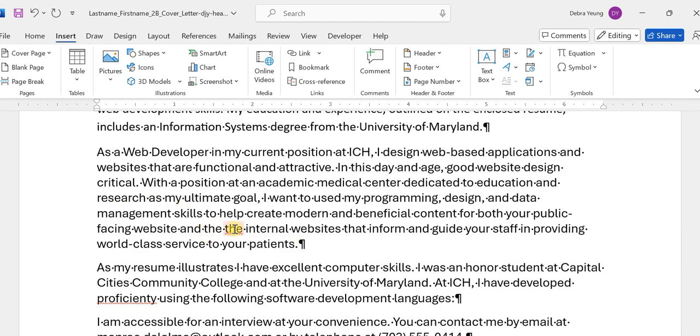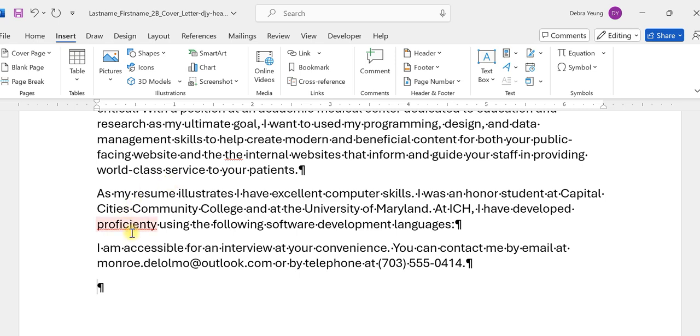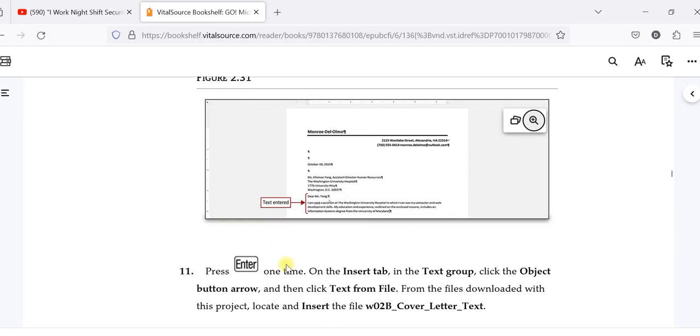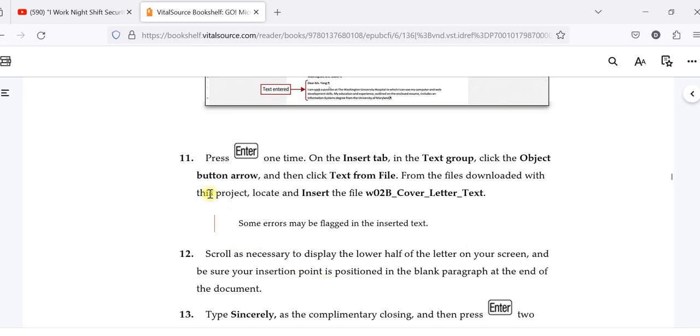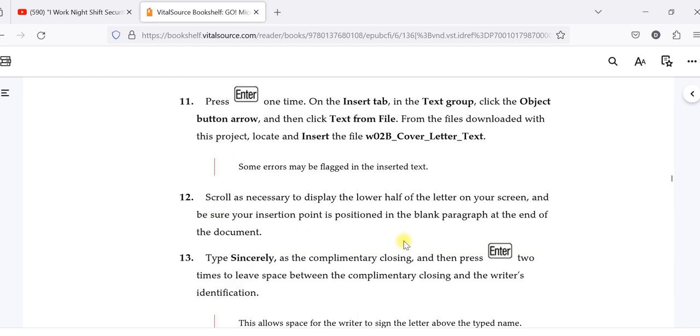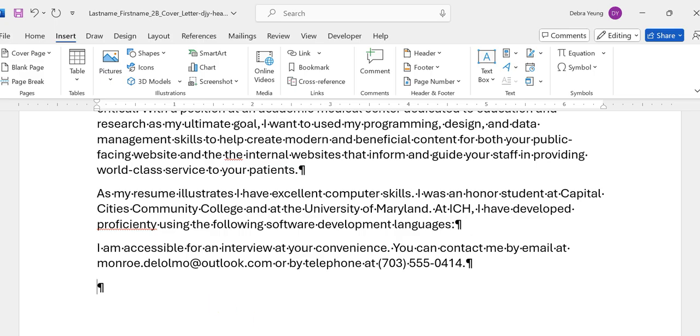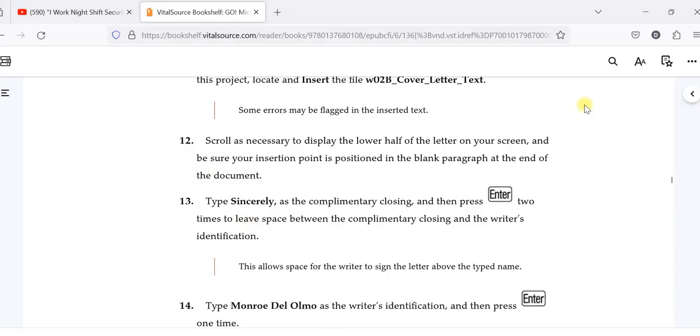We had a couple of repetitives there, spelling mistakes, proficiencies incorrect. So yeah, a couple of things come to mind immediately. So that's 11. Now I'm going to scroll down, display the lower half of the letter on our screen. Be sure my insertion point is positioned in the blank paragraph at the end of the document. Oh, yes, it is.